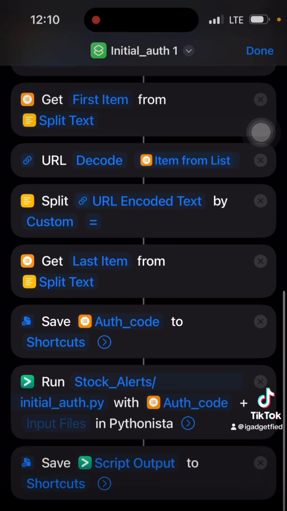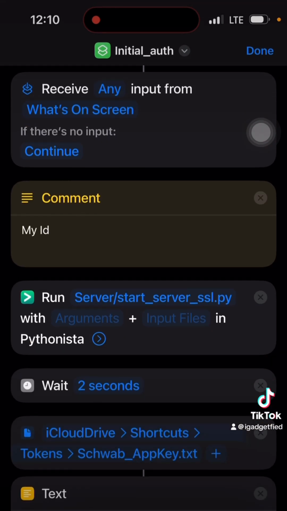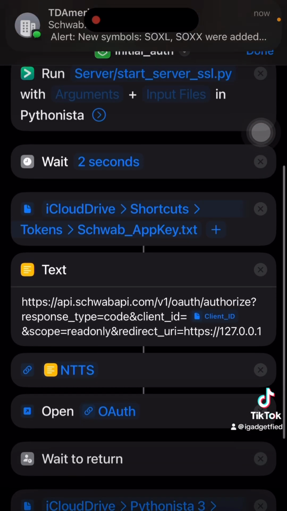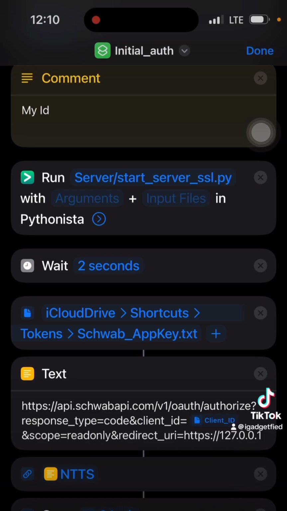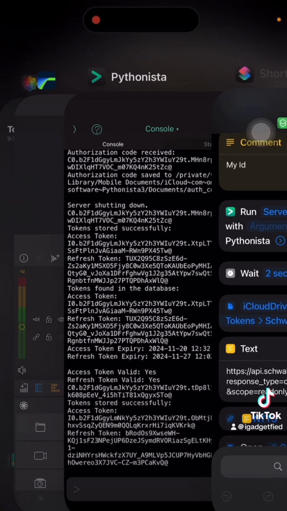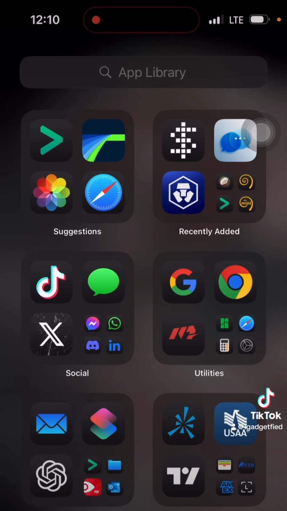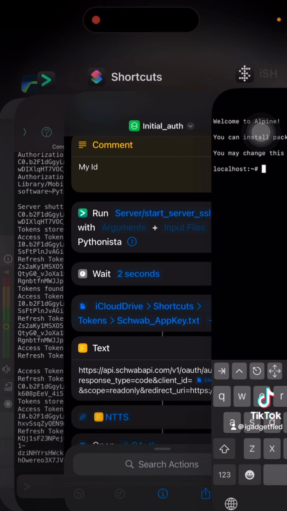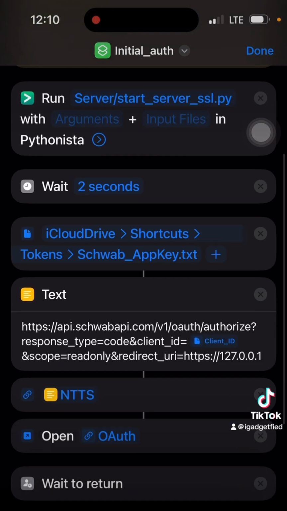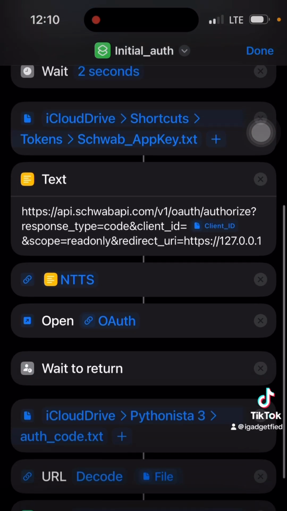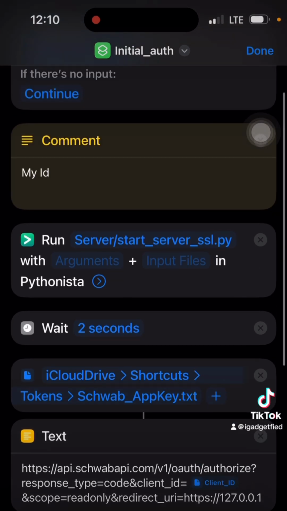So this is the original shortcut, and this is the new one. It significantly reduces the amount of steps. So we're going to launch the server in SSL format. For an SSL local server, you do need to get your certificate and key. You can do that using iSH, the shell application right here, and then you apk install OpenSSL, and once you do that, it'll save it to your iSH folders. Just copy that somewhere where Pythonista or whatever app you're going to use can access it. And I'll show you what the script looks like on that side as well.